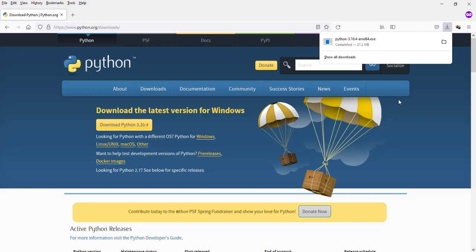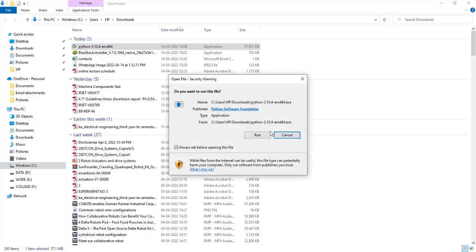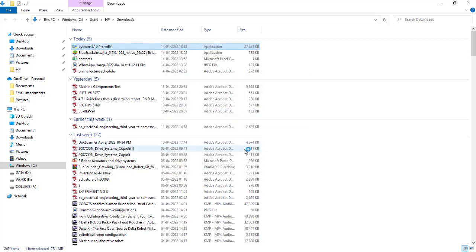Once your Python file is downloaded, you can either open the folder or directly double click over here, right? I will just open the folder for now. So when I open the folder, I can see that Python has been downloaded over here, right? I just have to double click it. Okay, so I will double click it. It will ask me, do you want to run this file? I will click on run.